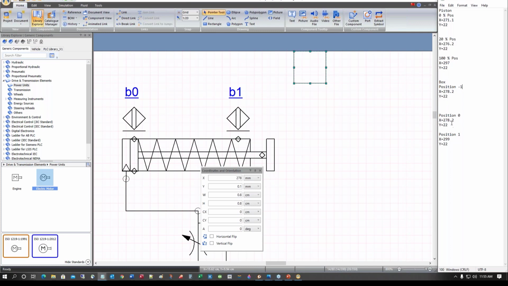Sorry. Wait a second. Here, the X has to be... no, it's 22. Excuse me, let me see again. Here in this position, the X is 272.2. Sorry, yeah, it has to be 272.2 because it starts here. And the Y should be at 0.1. So that's basically my position 1.